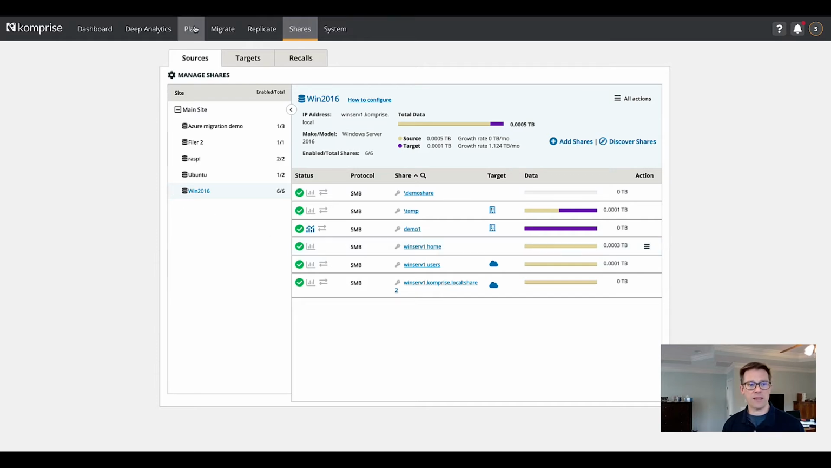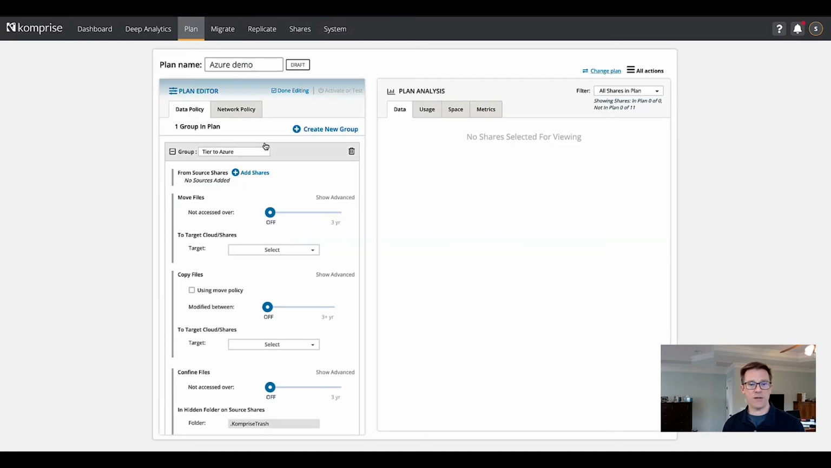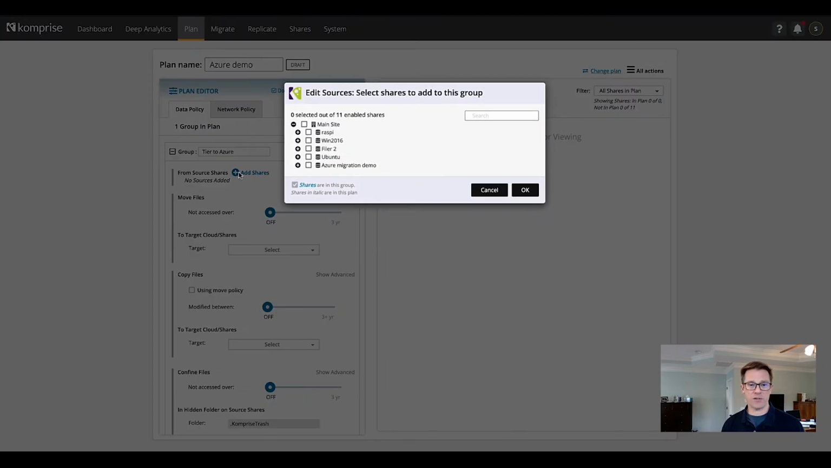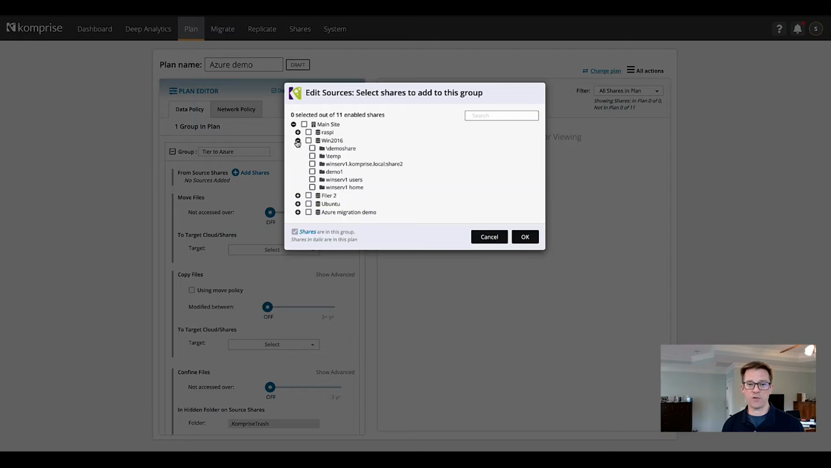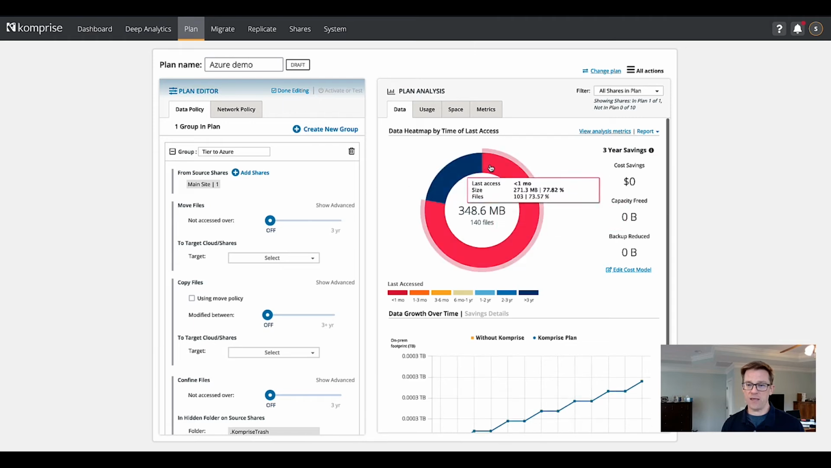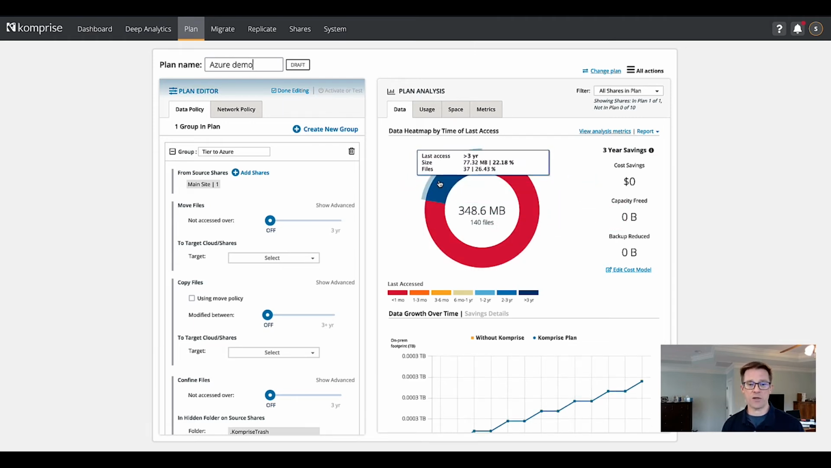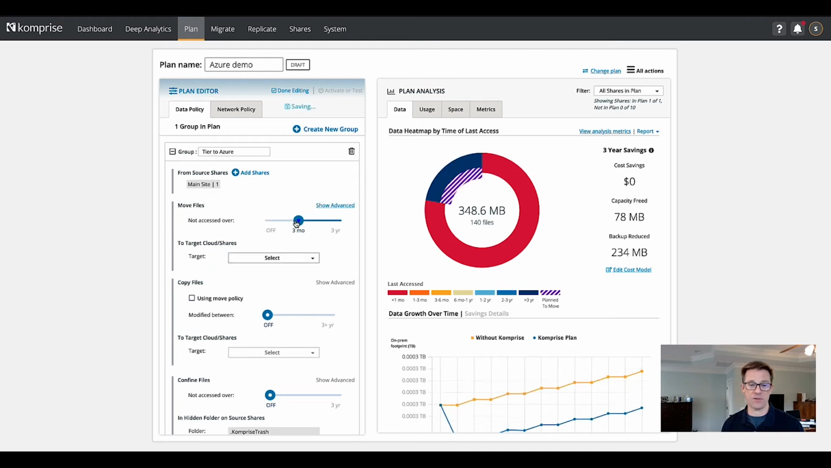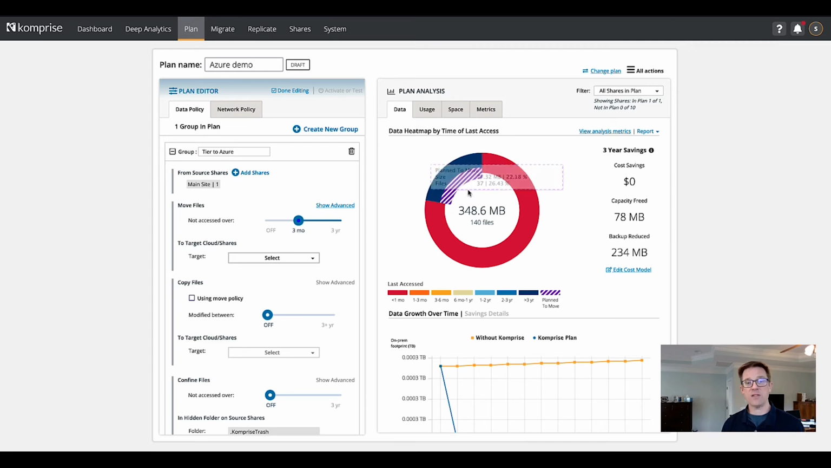So clicking Plan, we'll go ahead and create a group here. I called it Tier to Azure, and I'm going to add the shares. So in this case, again, I'm going to go to Windows 2016. I'll pick that home share, say OK, and it'll give me a picture of how much hot and cold data I have. So I want to tier that cold data. So I'm going to go ahead and say move any files that haven't been accessed, in this case for, let's say, 3 months. And it immediately shows me what's going to happen.